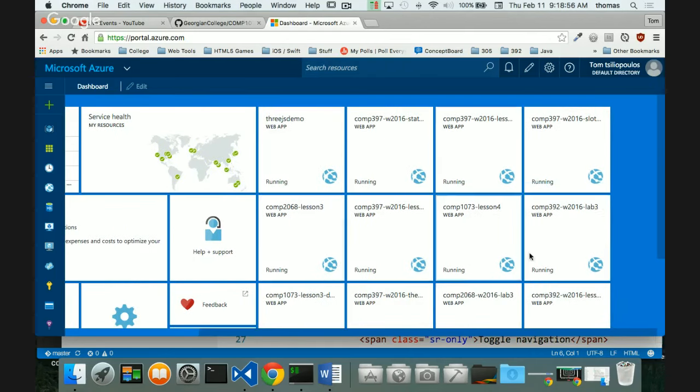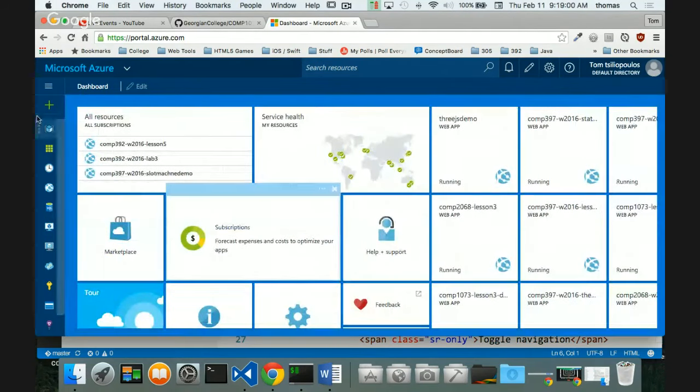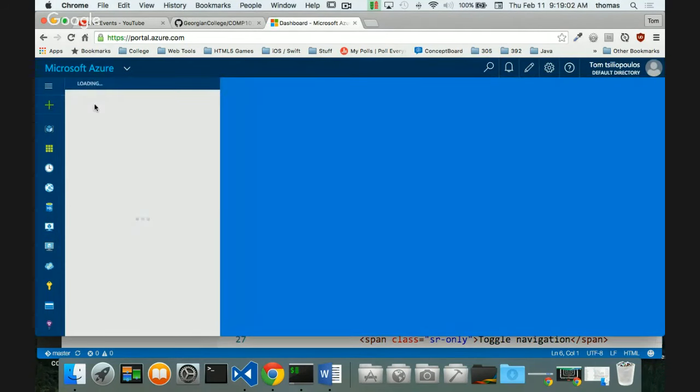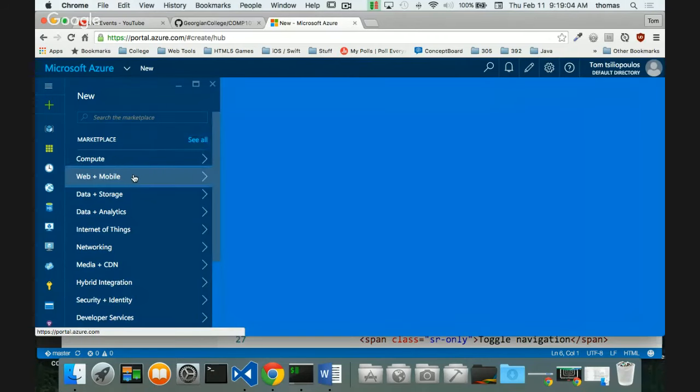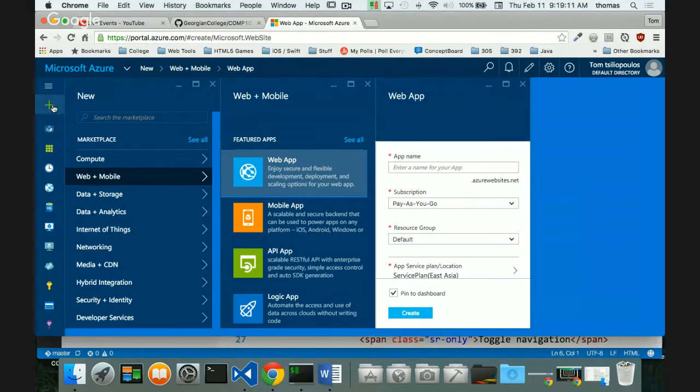All right, so I got a bunch of these websites, a couple from last week. Eventually, I'll clean them up, but I'm going to add another one. So I'm going to go plus. Notice that for me, it's going to be the same as you. You'd have a bunch of them. I'm going to go to web app, just like we did last week. So again, plus web and mobile web app.